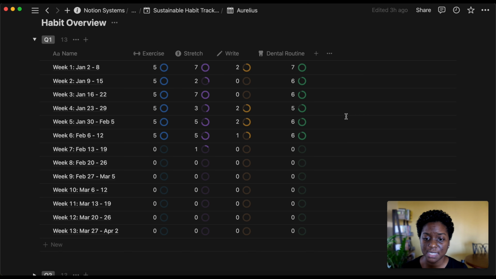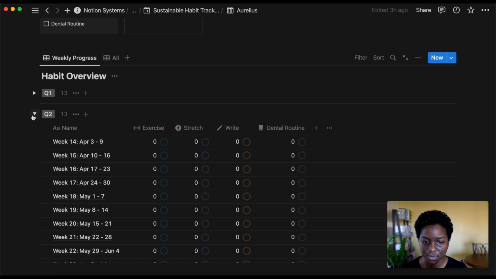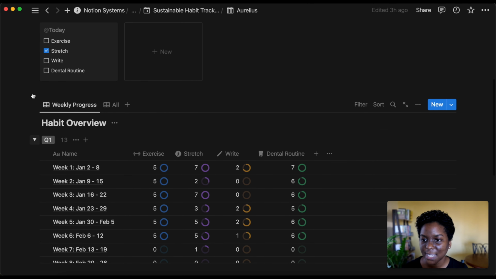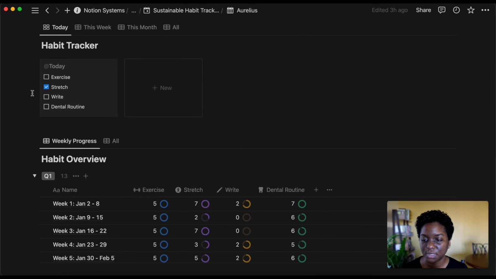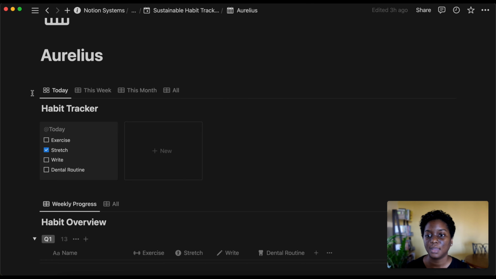So that is essentially it. You can see the other quarters here. Of course, everything will have 0 because we are still in Q1. And that is essentially how these two systems work inside of Notion.